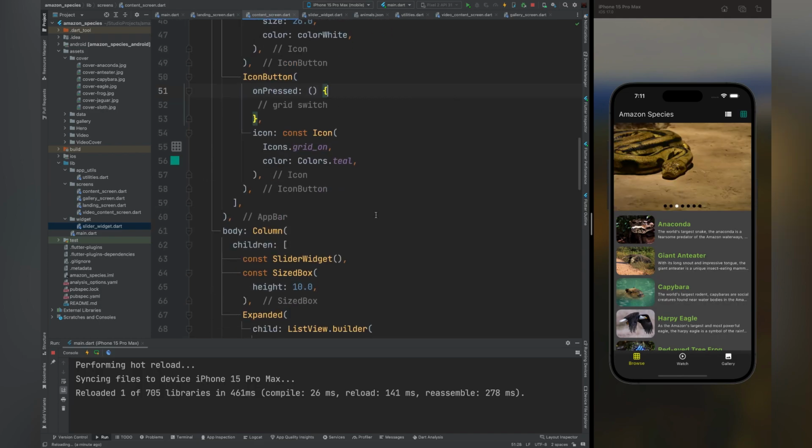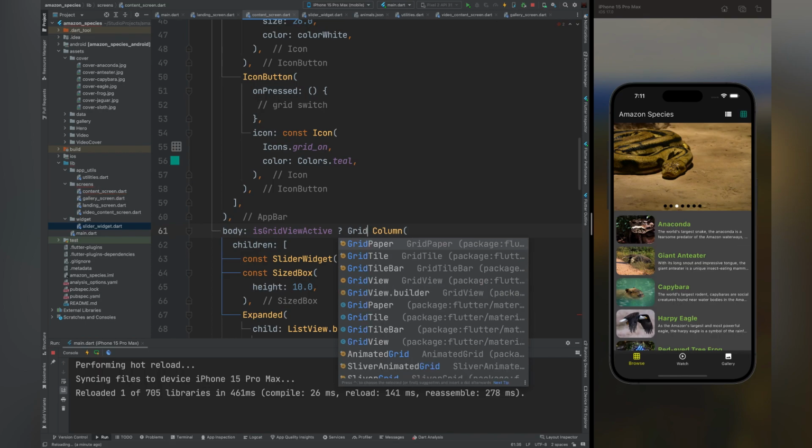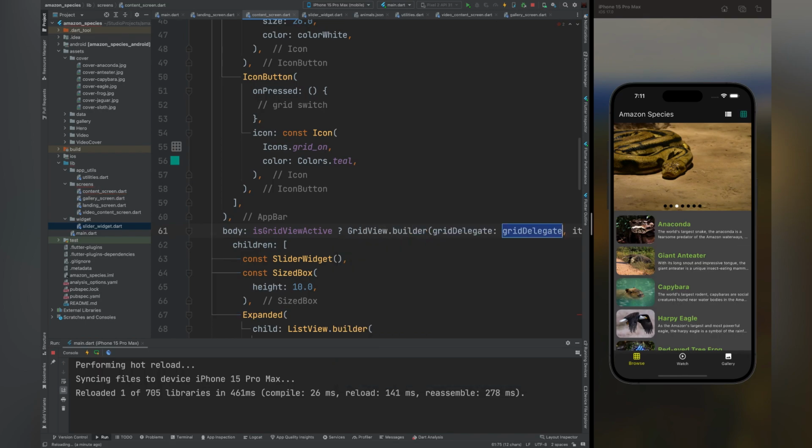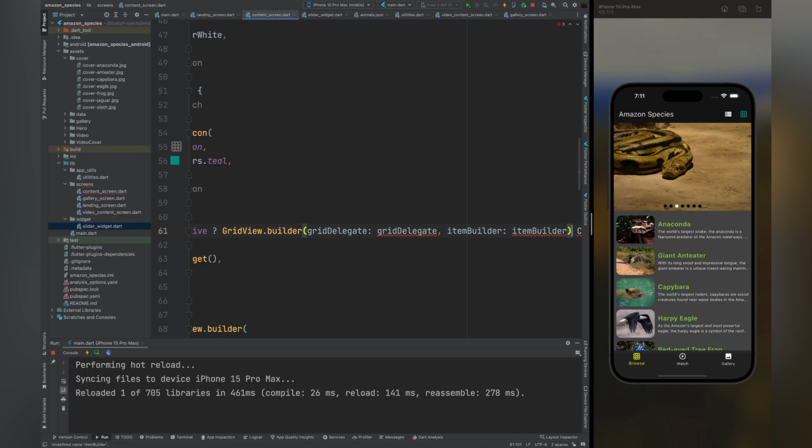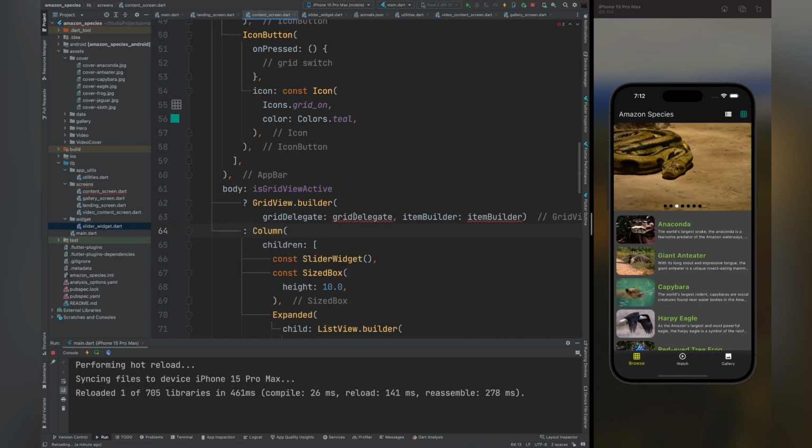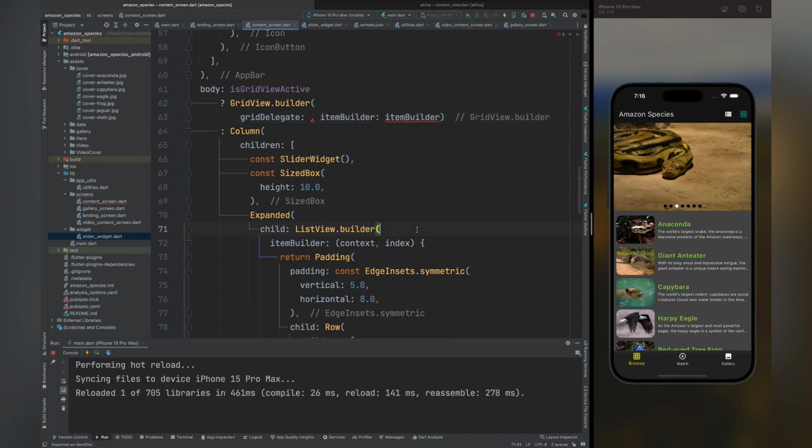So now according to our grid view active or not, we need to create another view. For this purpose, inside the body we will check if the grid view is active. We will create another GridView.builder here, and after that we are going to use a Column to represent that if the grid view is active, we are going to show the grid view, and if it is false, we are going to show the Column widget.